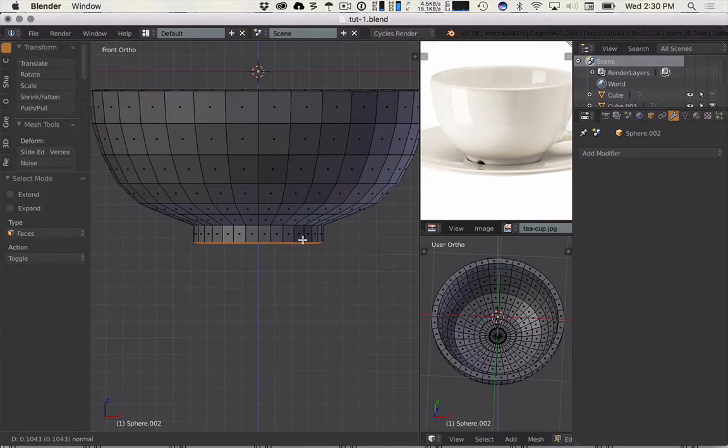Notice how it's not moving any of the original edge loop. It's just creating new faces, right? Grabbing moves the existing faces, edges, vertices, the existing parts of the mesh. Extruding creates new geometry. So we'll extrude, bring it down a little bit.